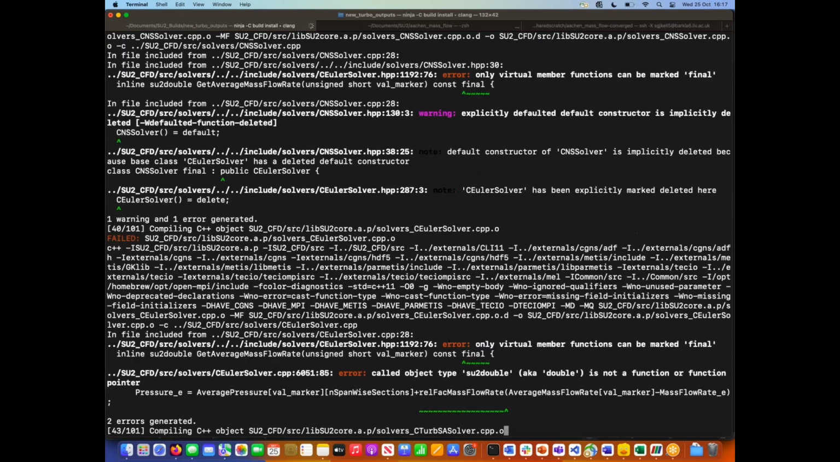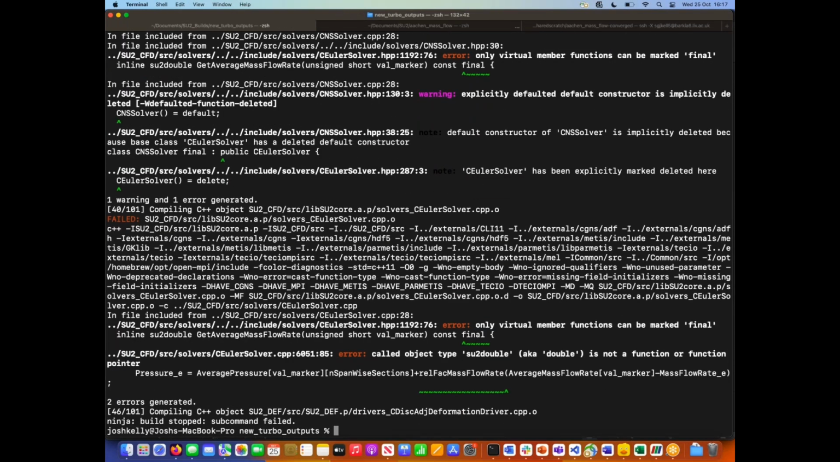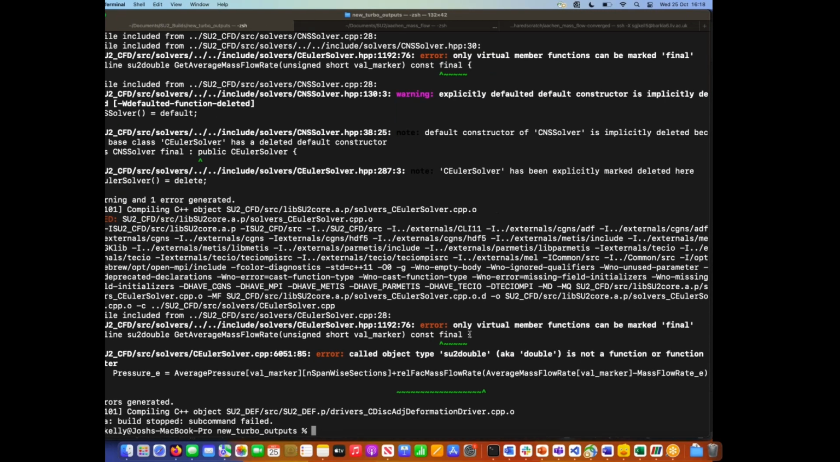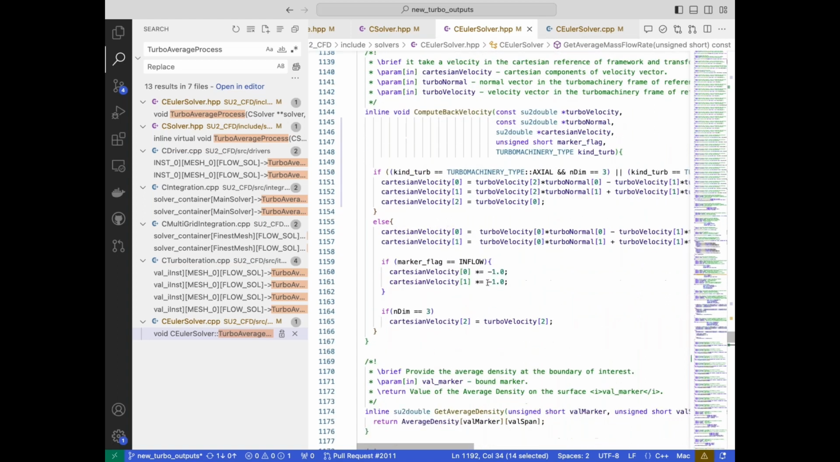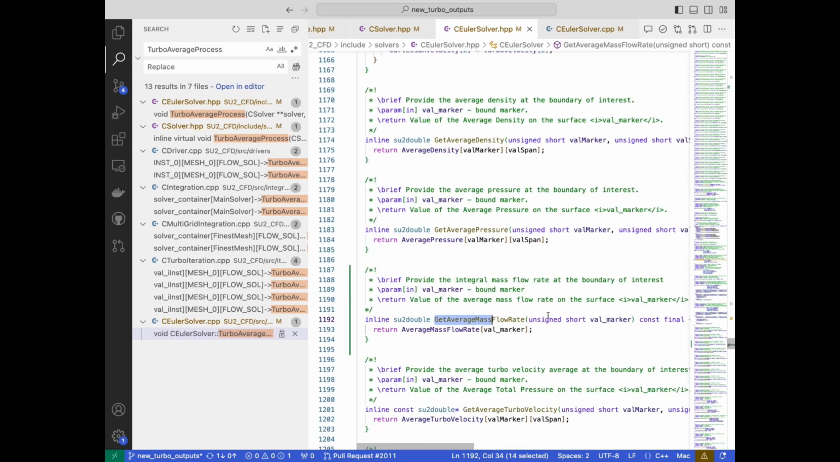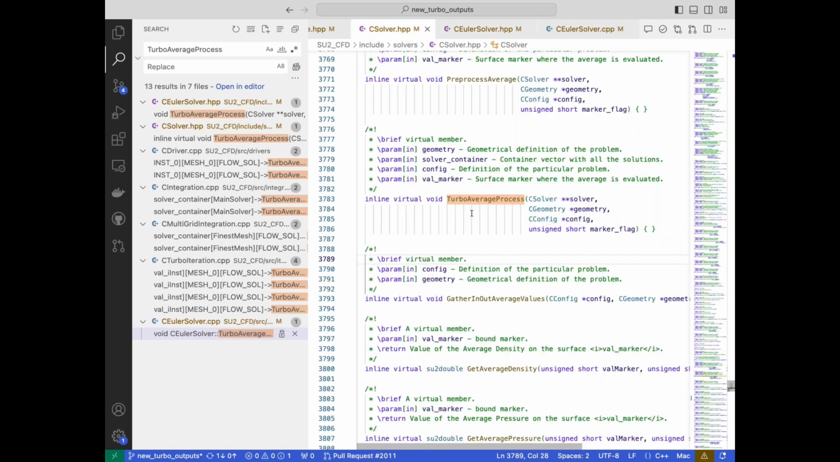So again, what's gone wrong here? It's doing the same thing. Only virtual functions can be marked final, which is in HPP 1192. So this is where we did this. So this is just const, right? Or did we define it wrong here?